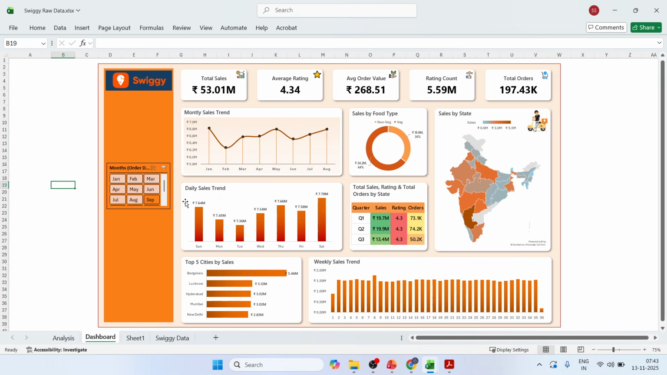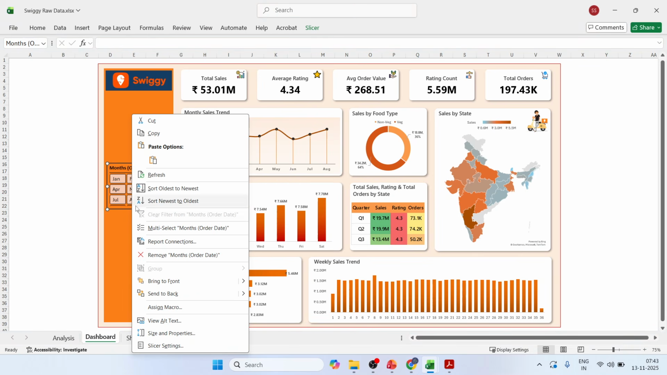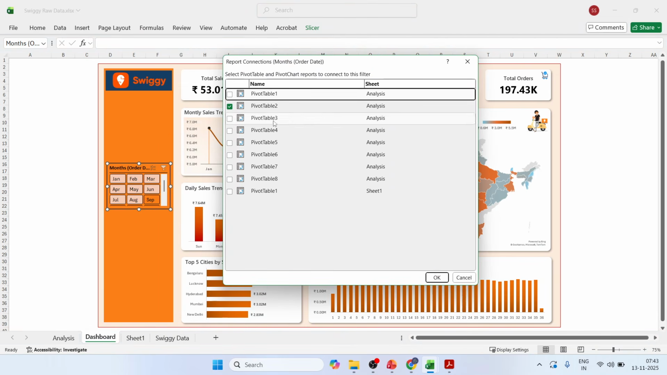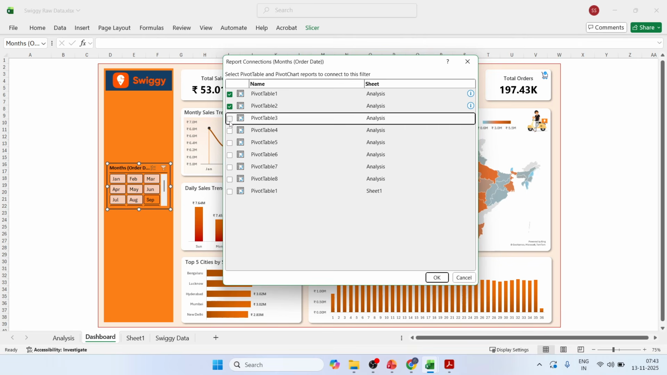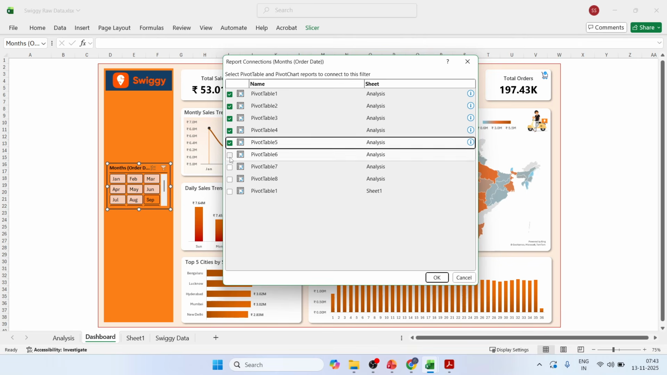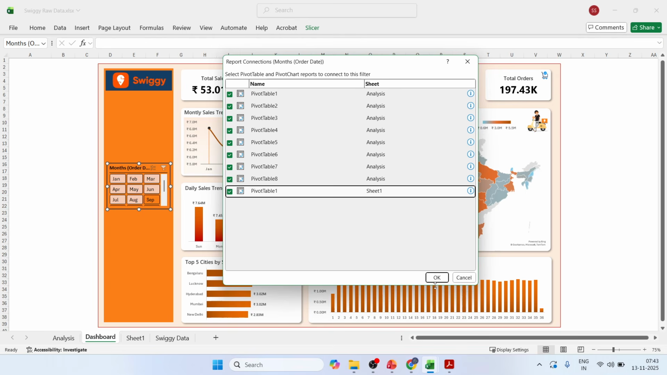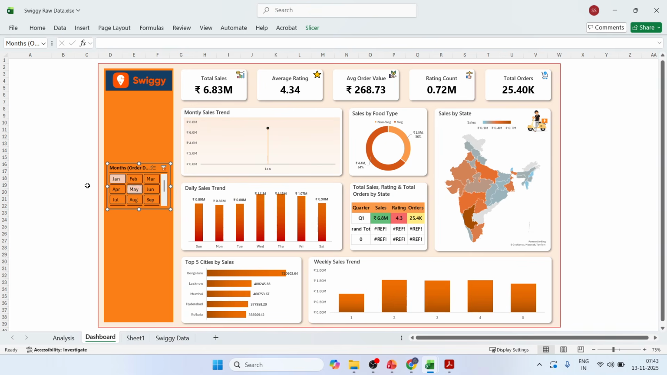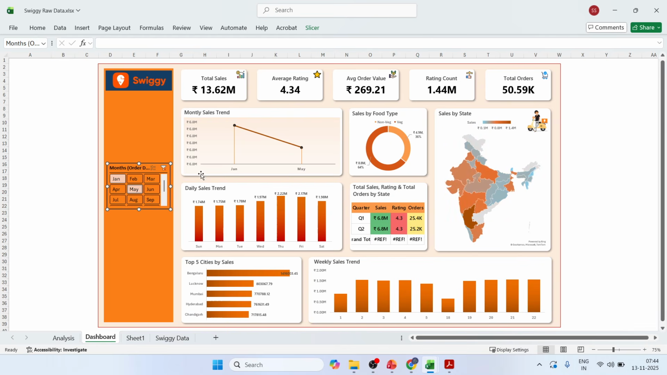So to have all the charts filtered, what I will do, I'll right click over here. I will go on report connections. Okay, just go on report connections, and here we will see all those pivot tables which we have created. So just select everything which is available over here. Select everything. Just click on OK. As soon as you do, you can see the slicer will be reporting all the connections, and now whenever I use January, you can see everything will be filtered to January. You can see this, right? When I select January, May, it will show all the values with respect to that.